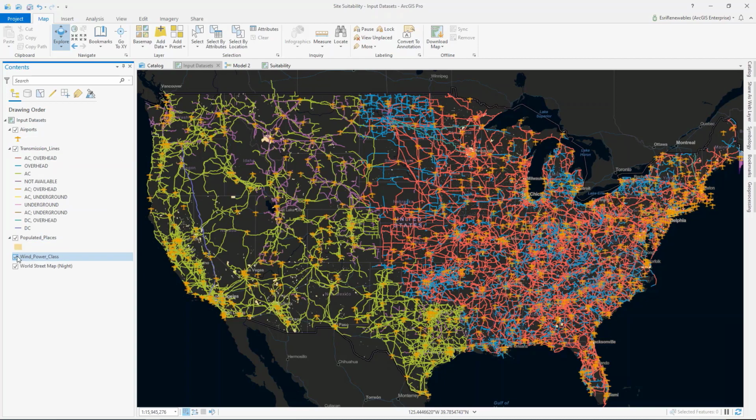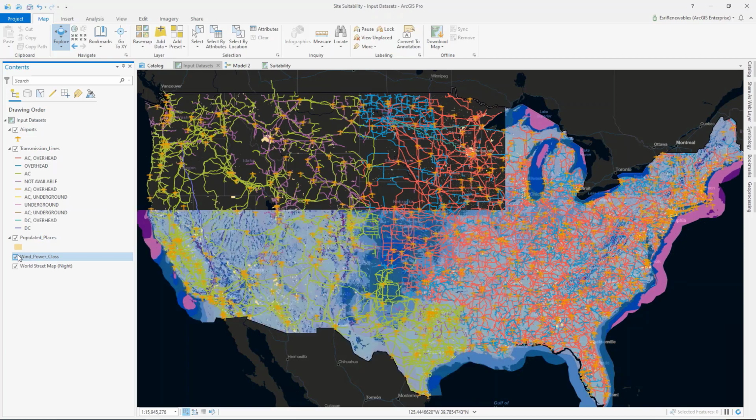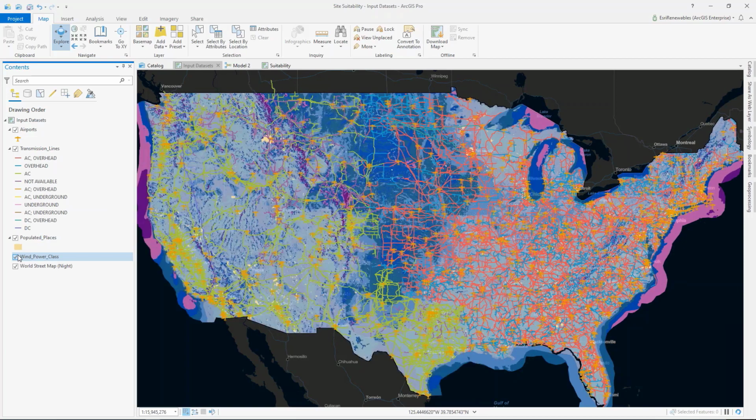to take into account. But when we start looking at all of them overlaid on top of each other, we really understand and see how difficult it can be to dive down to a specific location where we might be interested in putting a proposed location. So that's where this whole idea of suitability modeling really comes into play.